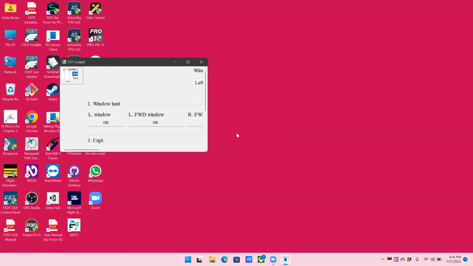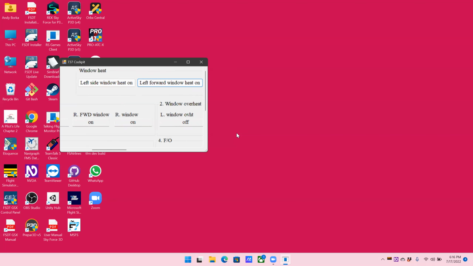Now again, there's two different ways to access this panel. The first one is tabbing through the controls, and the second one are keyboard shortcuts. We will tab through the controls first. Window heat grouping. Left side window heat on button. The first group is window heat, and there's 4 windows. Left side, left forward, and right side. Left forward window heat on button.